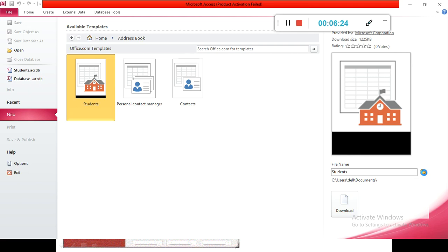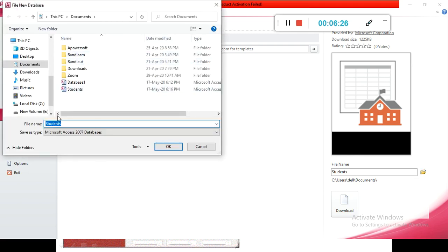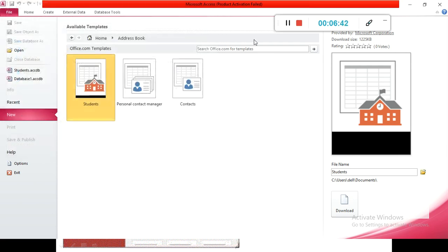We click on there, then a document window appears, from where we can choose where we want to place our file. After choosing the destination, press the OK button, and it saves our file.